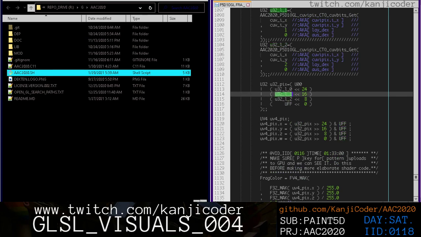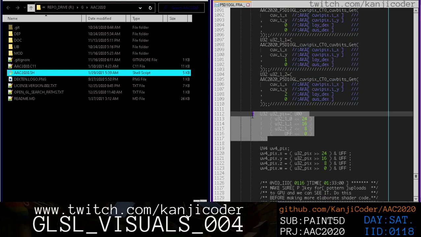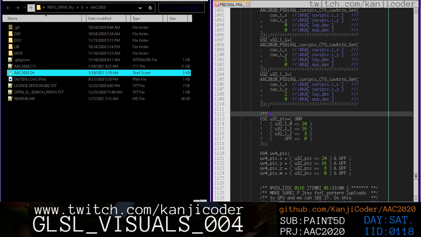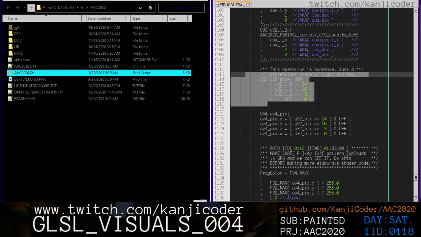Now this is kind of assuming that all these U32 values are actually UINT32 values, so this operation here is nonsense. This operation is nonsense, just a placeholder piece of logic for now. Yeah, this right here is complete nonsense, and we're going to fix it eventually.